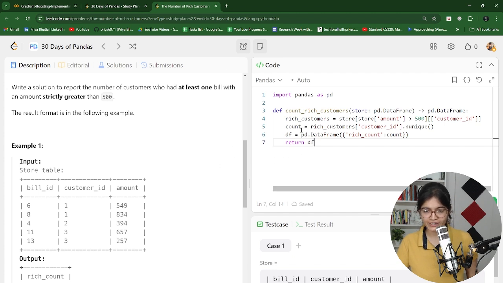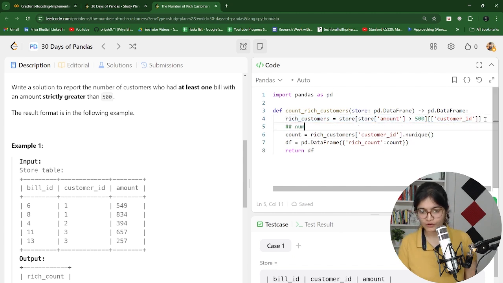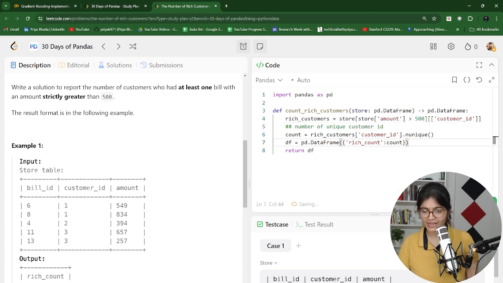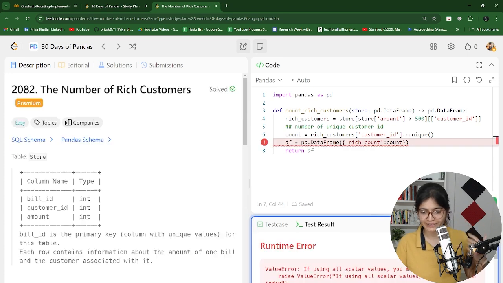So basically what we are doing is, in the very first instance, we have filtered out those records for which the amount is bigger than 500, strictly bigger than that. Then we have tried to find out the number of unique customer IDs, and finally we have converted it in the form of the output that we want.